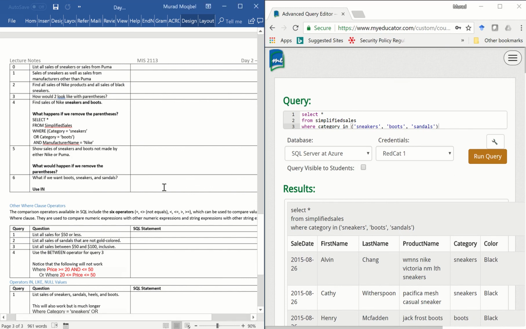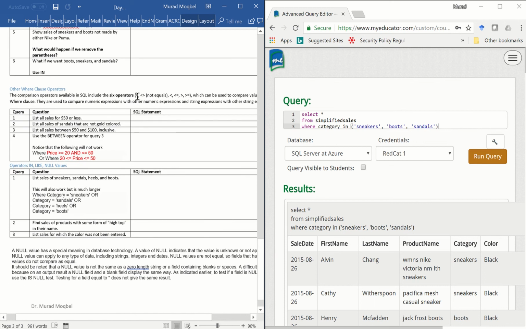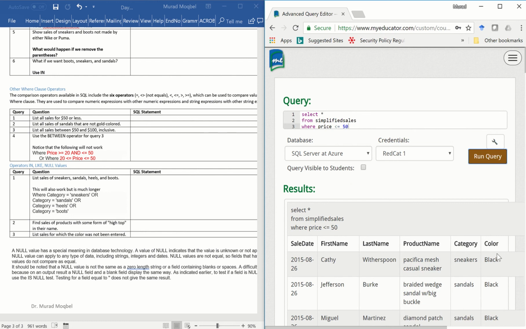Alright, so that took care of the first part. Now let's move on to the next part, where we will be using equal, not equal, greater or less than, and so on. The first question is asking us to list all sales for price of 50 or less. So I will say select all from simplified sales where price is less or equal to 50. I don't put quotation marks when I have a number.